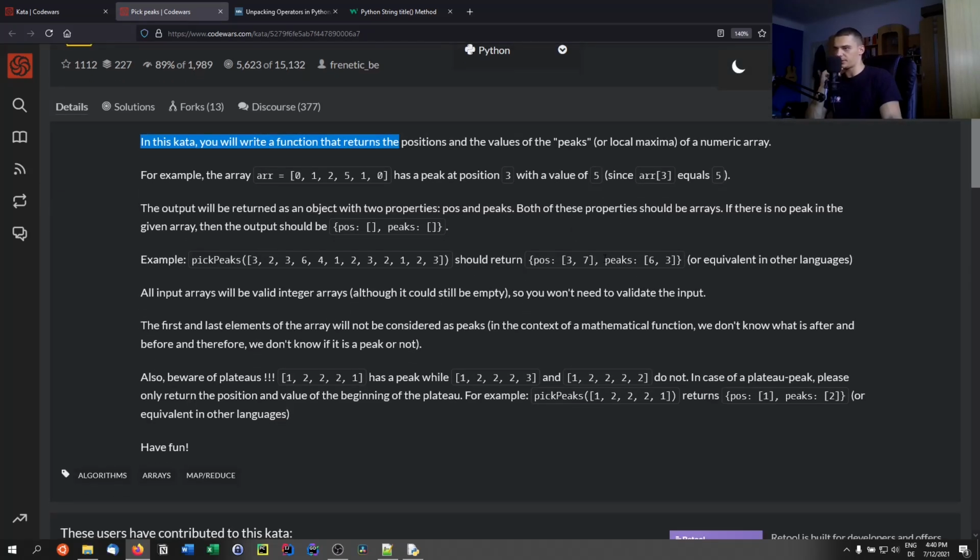Both of these properties should be arrays. If there is no peak in the given array, then the output should be empty lists. Okay. So basically, if I understood this right, this would be a peak because it has a 3 and a 4 beside it. But this would also be a peak because it has 2 and 2, right? So yeah, okay, 6, 3, and then we have 3, 7 for the positions. Okay, I think I got that.